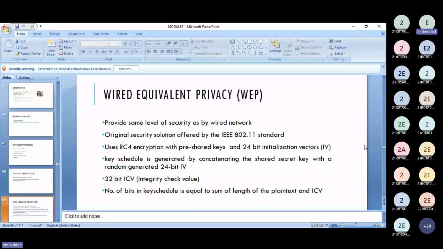WEP provides the same level of integrity as a wired network. It was the original security solution offered by the IEEE 802.11 standard and uses RC4 encryption with pre-shared keys and 24-bit initialization vectors. The key schedule is generated by concatenating the shared secret key with a randomly generated 24-bit initialization vector. There is a 32-bit integrity check value. The number of bits in the key schedule is equal to the sum of the lengths of the plaintext and the integrity check value.